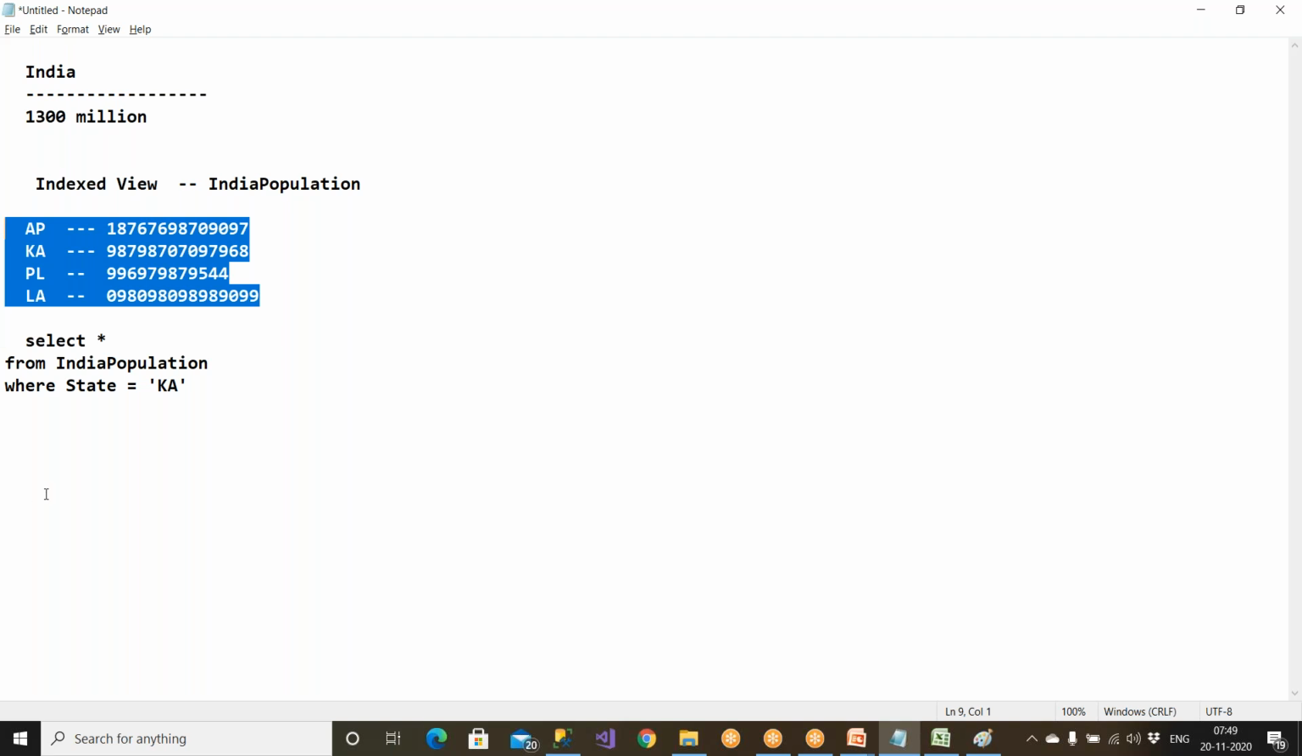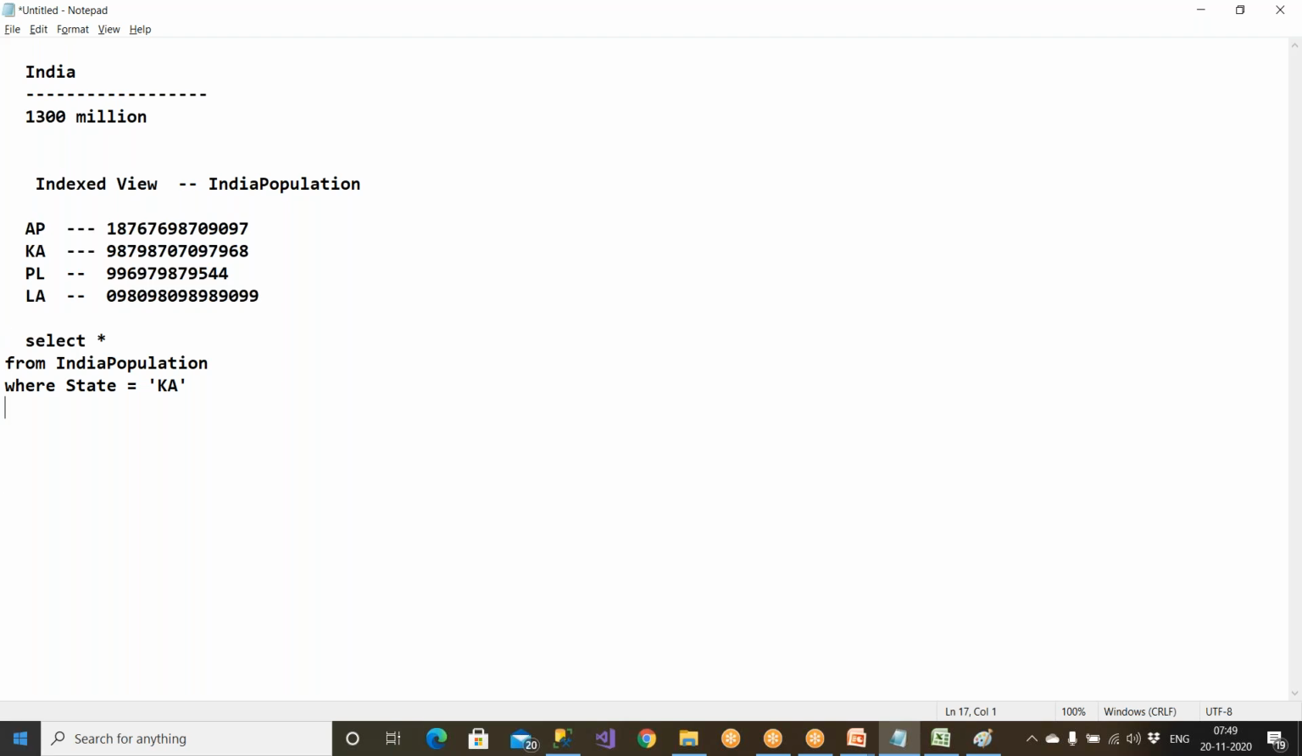Clear? So what is a view? A view does not store its data anywhere. Indexed views are going to store the data separately in the cache. What is the advantage? Tomorrow, if you want some data, I need not perform aggregations. I have already aggregated the data and kept the results, and I can simply go and query that.